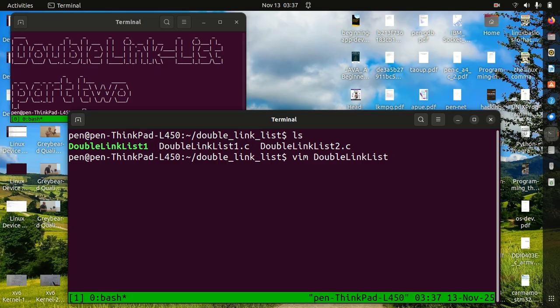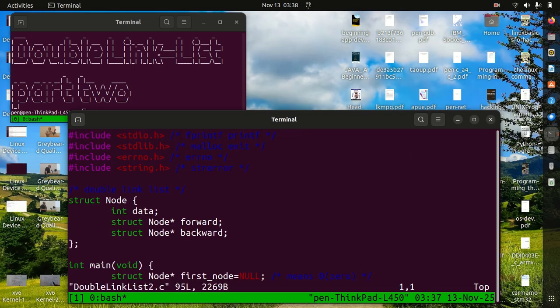So vim double link list 2.c, I press enter. Yeah, so that code's open. So this is the code.